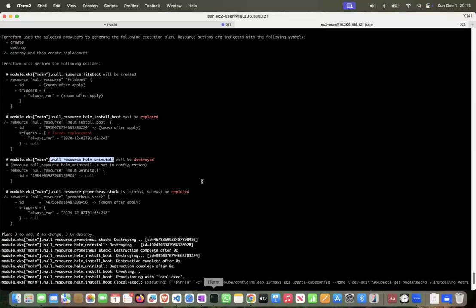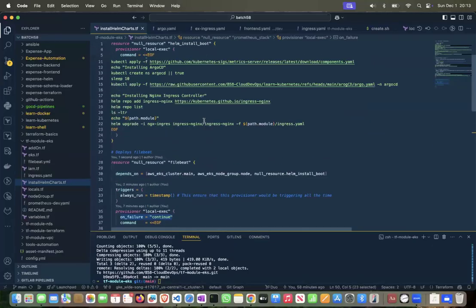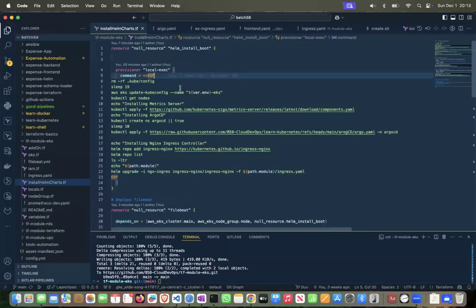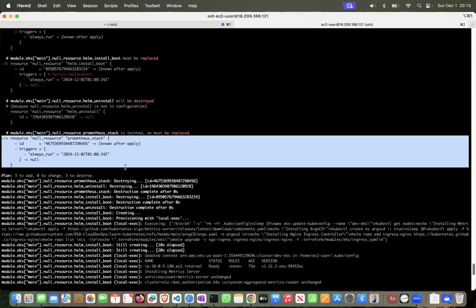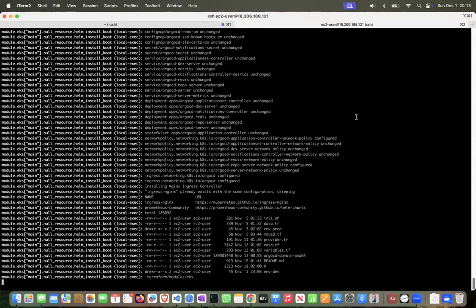Next. What is the reason for this? Helm install boot ID, it's changing. What is changing all the time? We need to see this. I don't want this to be installing all the time. I only want my stack to be installed. But let's see, let it come up. We'll improvise it.